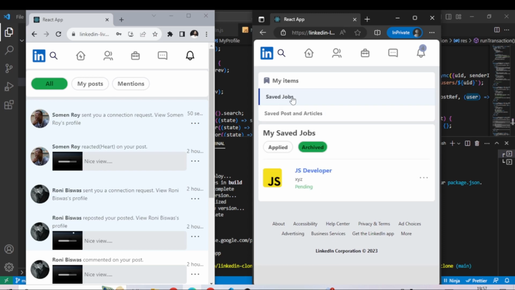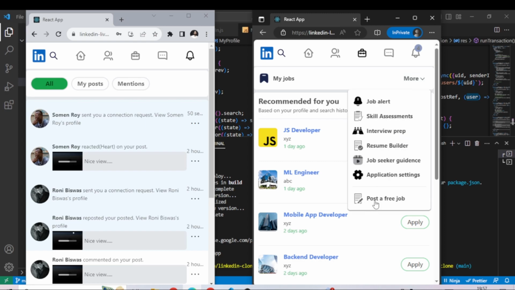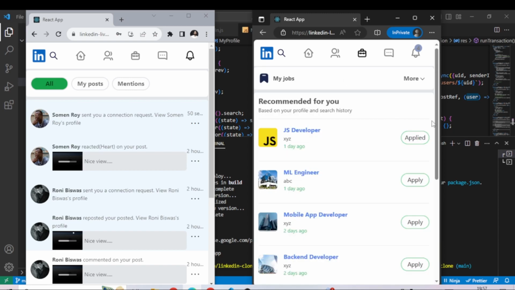We can switch over here. Let's move back, and here you can see this is the more icon. From here we can also create a post, create a free job. If we click on here, we'll be taken to this page. From here we can also create a job. That is a section. This is a very brief section for create job.